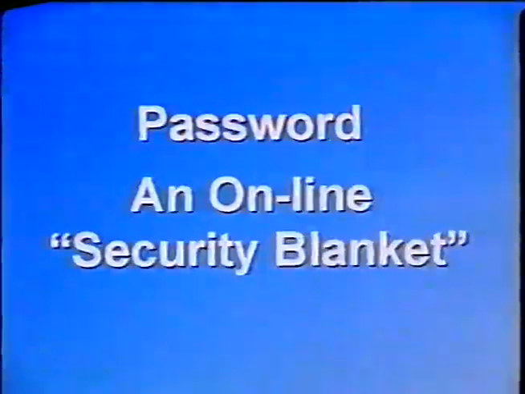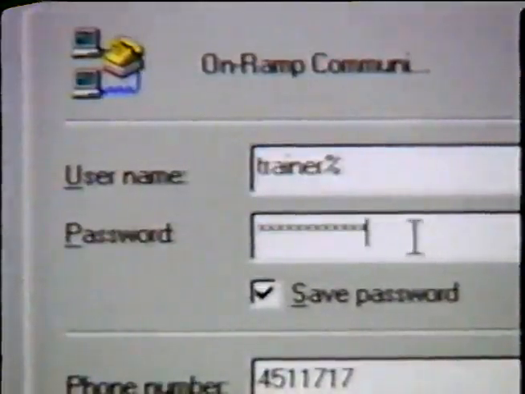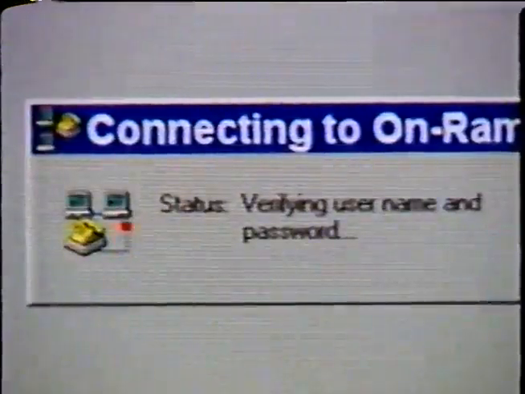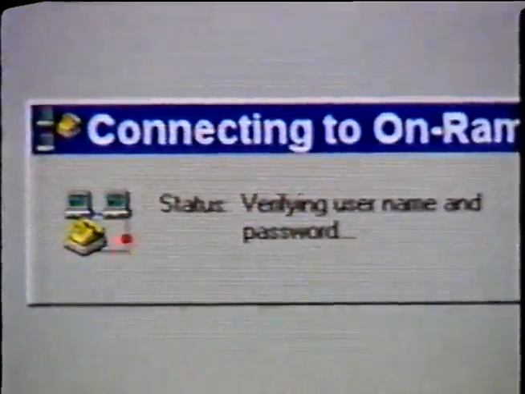Password. This is your online security blanket. After choosing or being assigned a username, you will be asked for a password. The password keeps unauthorized people from accessing your internet account.